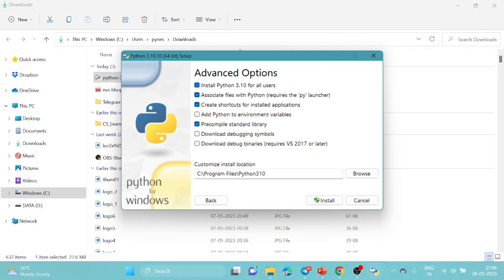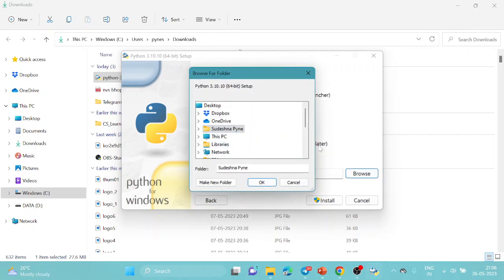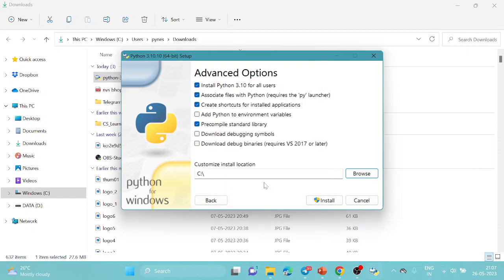You will install it in your C drive. You can browse and choose any other folder from here for installing it. I have so many folders, so if you want to install it in another folder, you can go to This PC and choose the folder you want to keep it in. If I want to keep it in the C drive, I choose C drive and then OK. So it will install in my C drive.